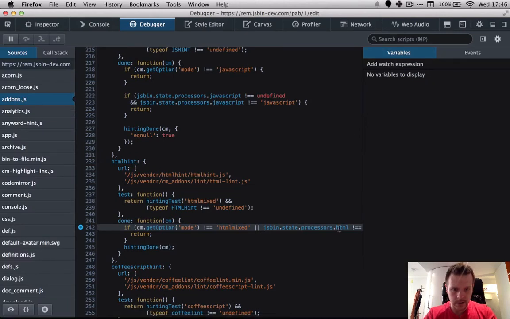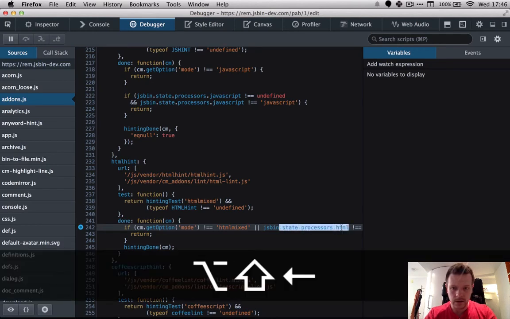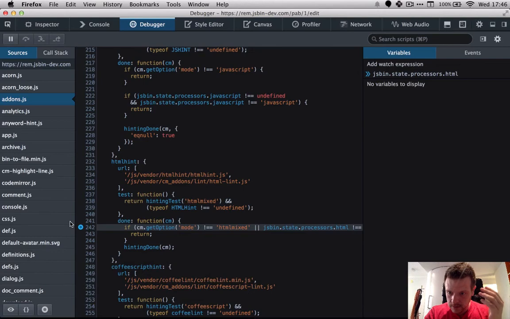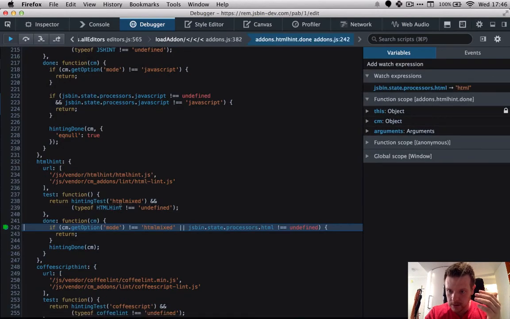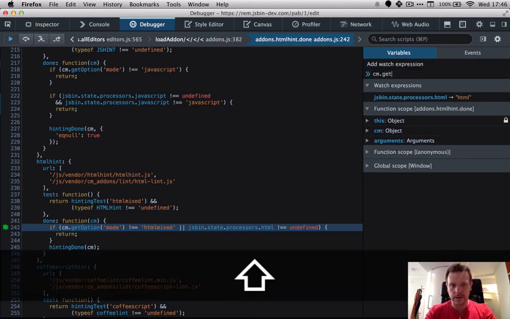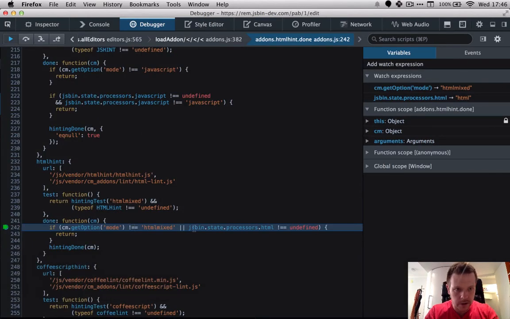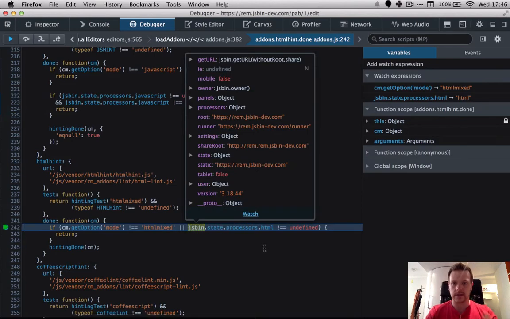Now we've lost the expression there, but we can hover over it, can't we? Have we paused here? Oh no, I guess it must never have been. Right, let's just have a regular breakpoint. Let's add that value as well, CM.getOption mode. I don't understand why it didn't break there. Yeah, okay, so I know how to fix this now.